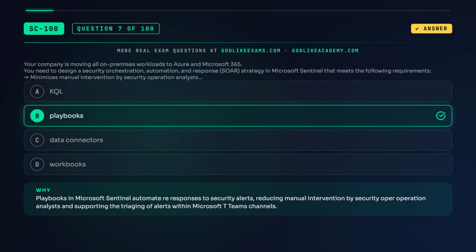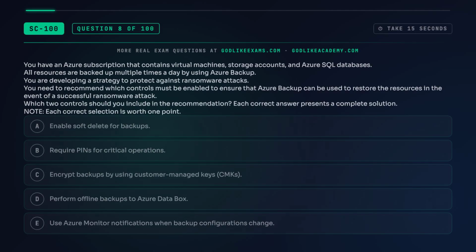The correct answer is B: Playbooks. Playbooks in Microsoft Sentinel automate responses to security alerts, reducing manual intervention by security operation analysts and supporting the triaging of alerts within Microsoft Teams channels.